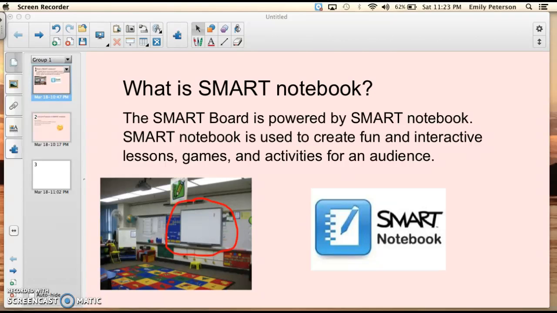Hello everybody, my name is Emily Peterson, and for today's informative training, we are going to be learning about Smart Notebook. Some of you might be wondering what Smart Notebook is, and if you're attending this training, I'm assuming you know what it is, but just in case you don't, we'll go over it.